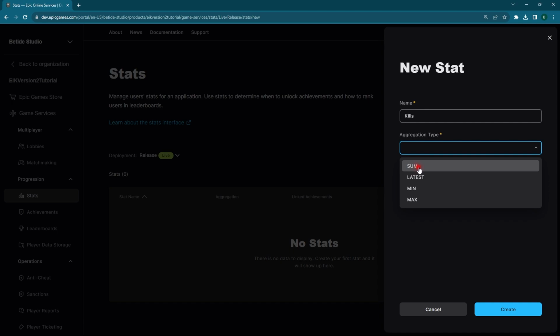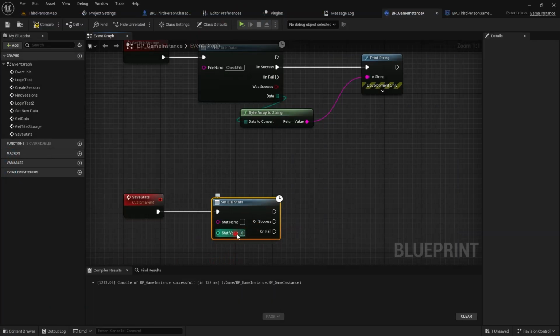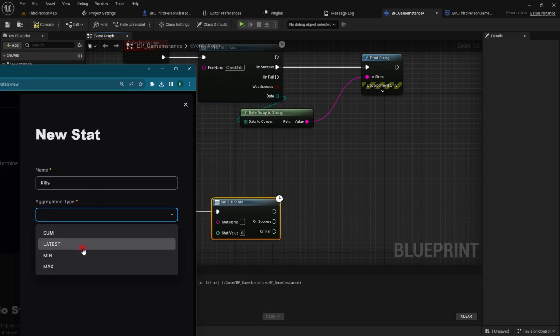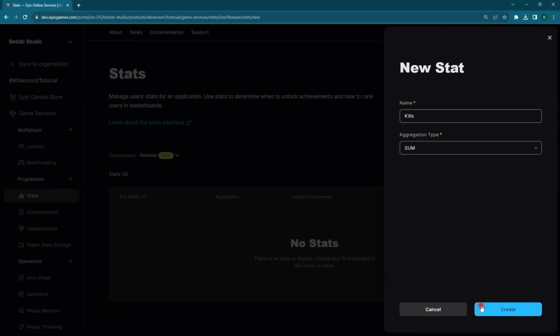So basically we have 4 aggregation types. Sum means whenever you call this function, whatever the last value is, this will get added to that. Latest means if you call this function at any point, whatever the value you pass will become the value for this player. Min is whenever you pass any value, it will check if that value is less than the value that is already uploaded. And if it is not, then it will leave the last value, or else if it is lower, then it will take the lower. And same for max. If it's more, then it will be saved. Normally, most of us will use sum. So let's keep it sum and create.